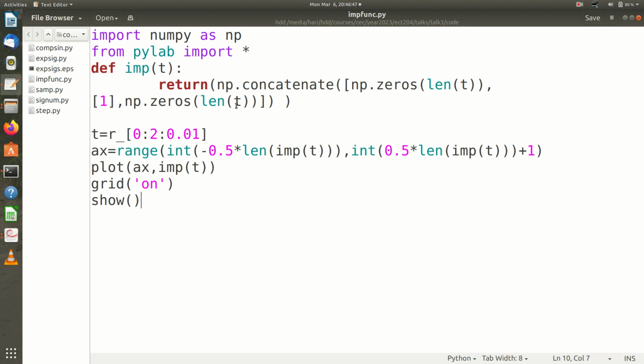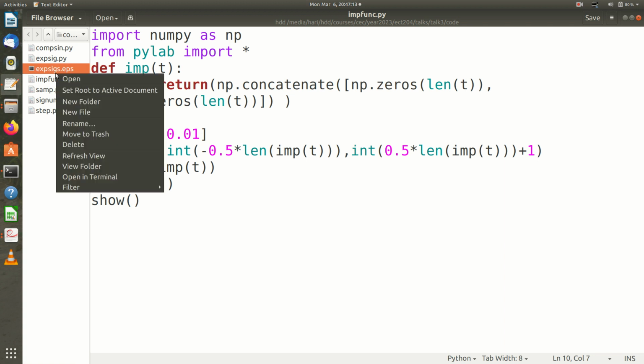Here I have defined a time axis t. Then for plotting, a new axis from minus half of len(imp(t)) to half of len(imp(t)) plus 1 is taken, and we plot imp(t) against x, and this keeps the grid on in the GUI, and this is for showing the GUI. So we will run this function and appreciate the output.